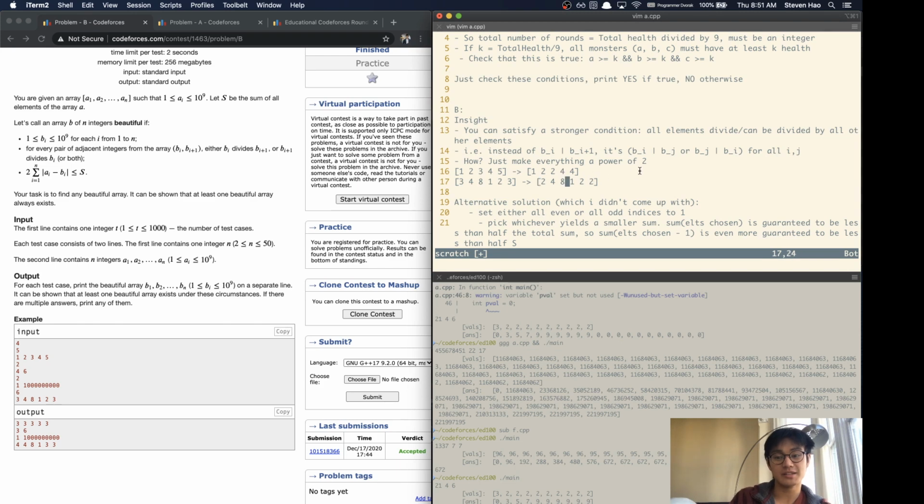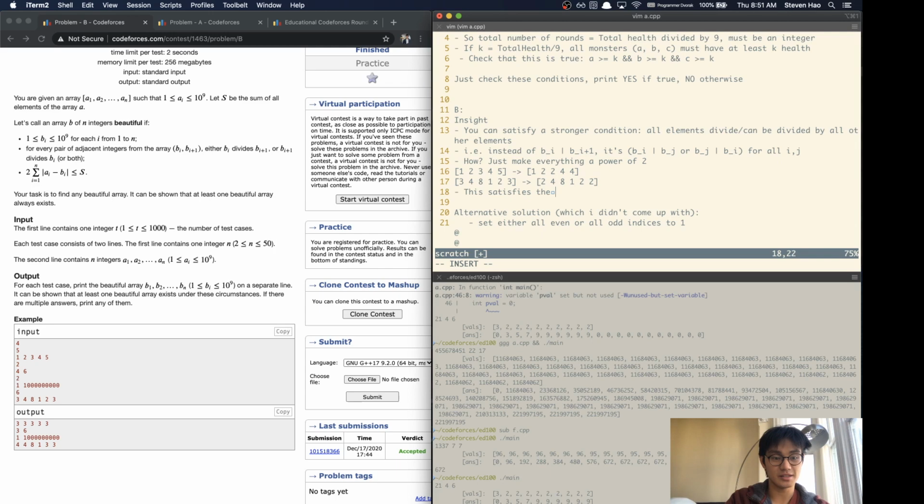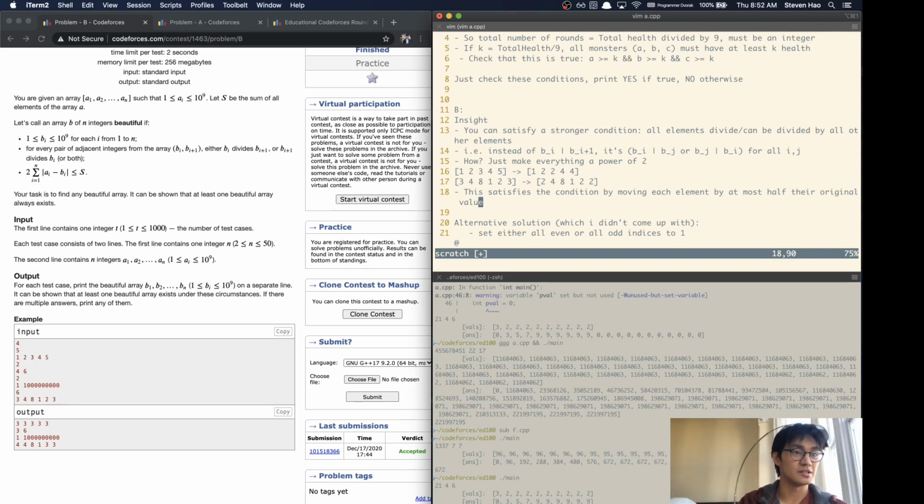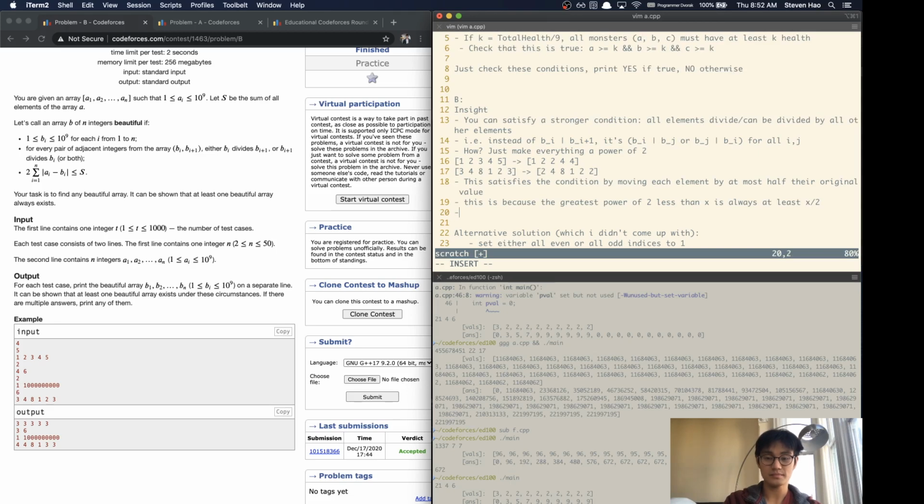My solution of rounding everything down to the nearest power of 2 satisfies the 2 times condition by moving elements by at most half their original value. The nearest power of 2 is always at least half your value. This is because the greatest power of 2 less than x is always at least x over 2. This is because for all x in the range 2 to the i up to 2 to the i plus 1, x is less than 2 to the i plus 1 by definition.